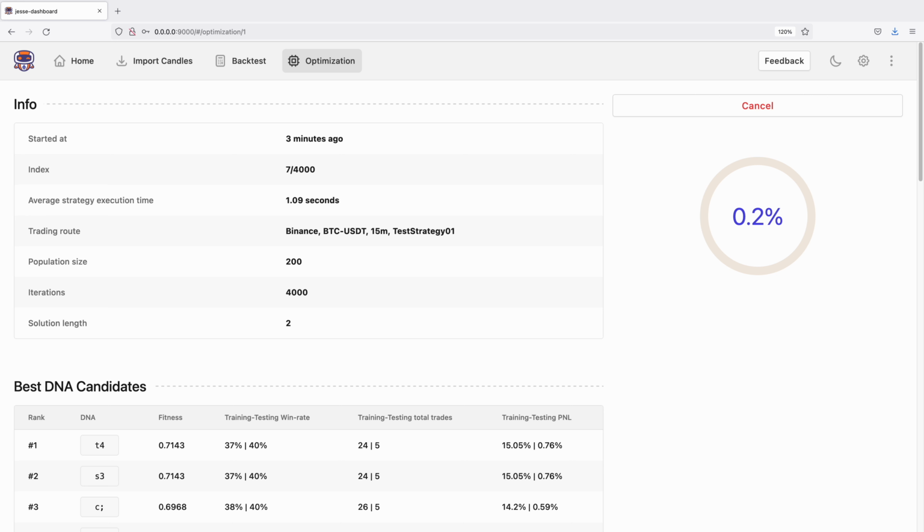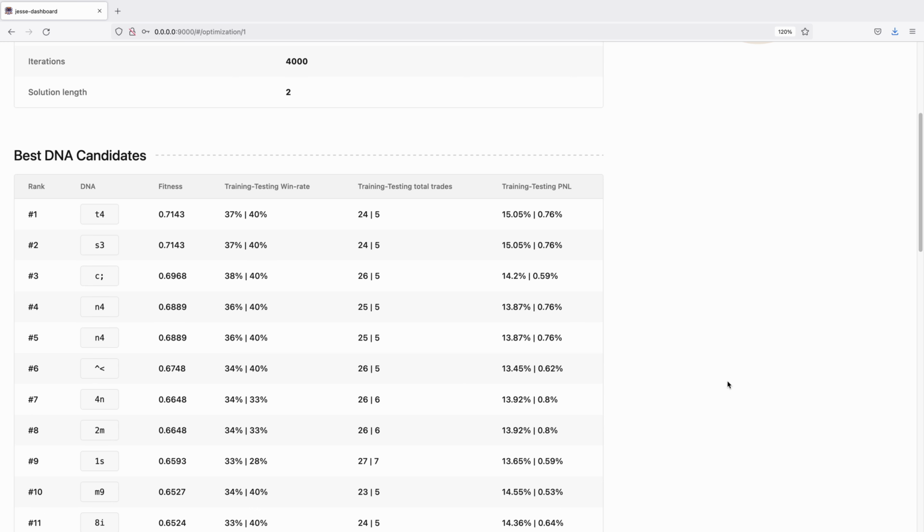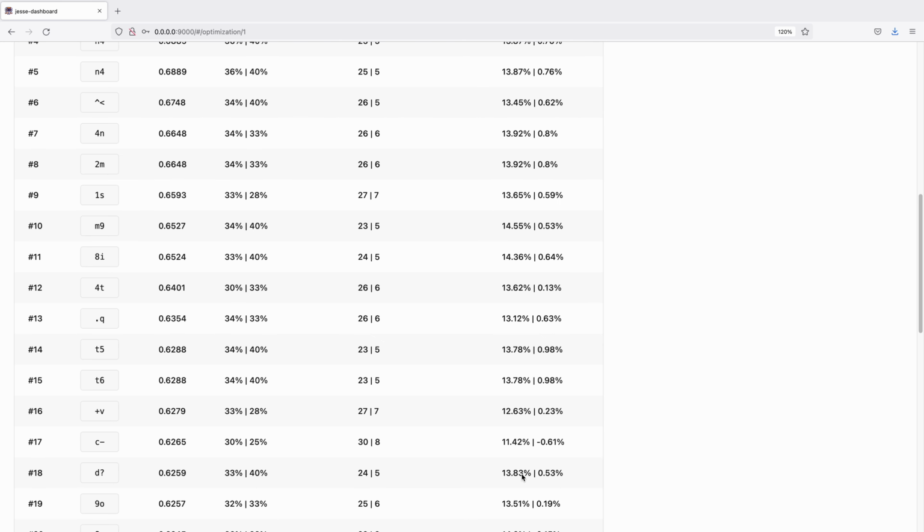Alright, it just finished the first part of the optimization mode, which was generating the initial population. And the second half is going to be about improving from those individuals that already exist. Here we have a table which shows our best DNA candidates. They are ranked from the best one to the worst one. We can also see some other useful metrics such as the number of total executed trades and the P&L of the strategy over that period.